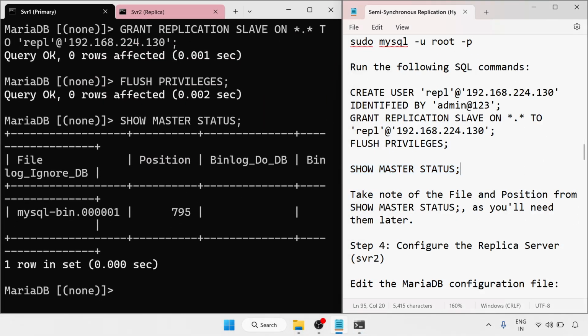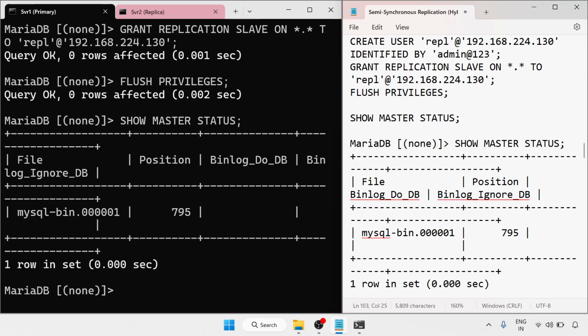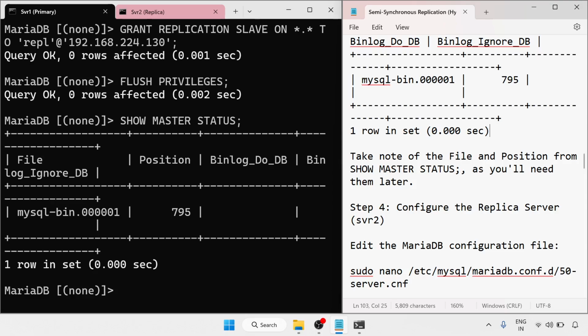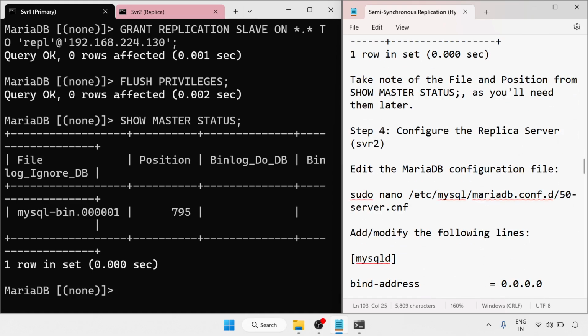So I'm going to keep this data here. So here my SQL bin file is there and position is 795. I'll just note down this file and position for the master's status. We need it later. So configure the replica server.